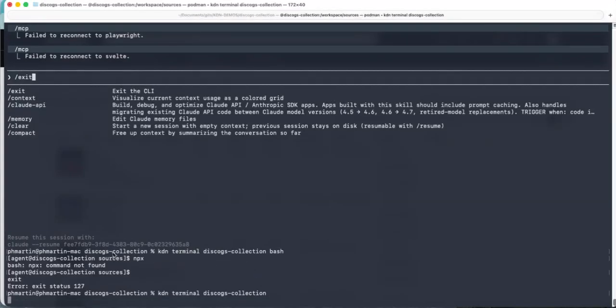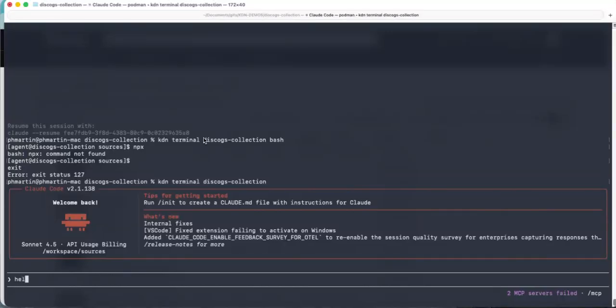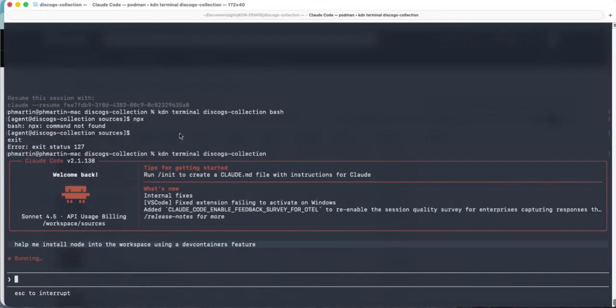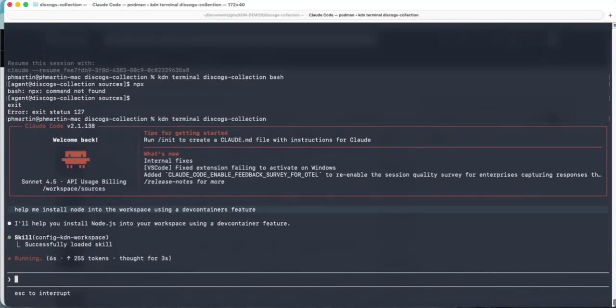So we will ask the agent for this. There is a feature thing into the configuration. You can use dev containers feature to be installed into your workspace. So we will ask the agent to help us. Help me install node into the workspace using a dev container feature. So it is using again the config KAIDEN workspace.